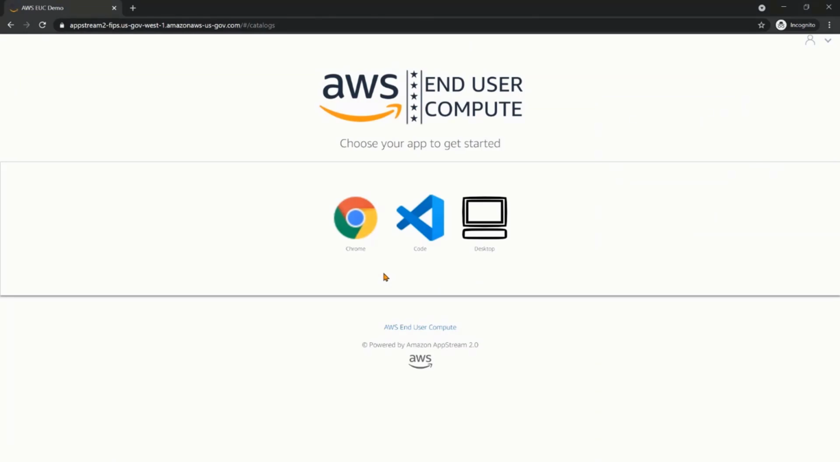In this case, I'm given the option to select either application streaming with Chrome or Google Code, or desktop streaming where I have access to the full desktop. We'll do the desktop in this case. Now AppStream is connecting me into that remote session, and it'll take just a minute.